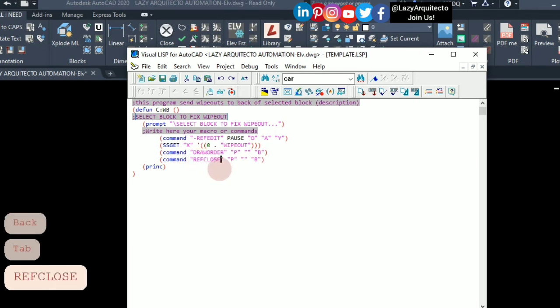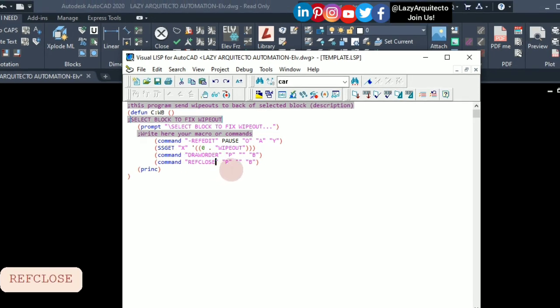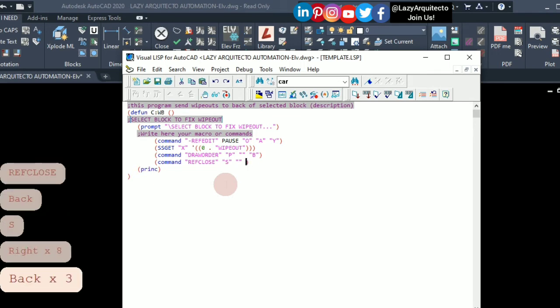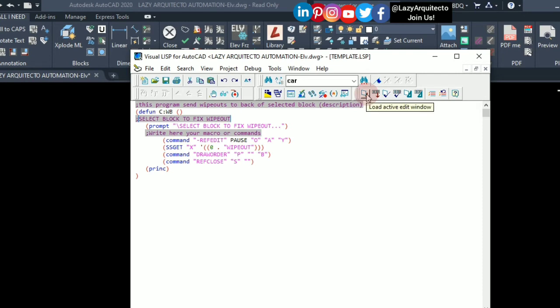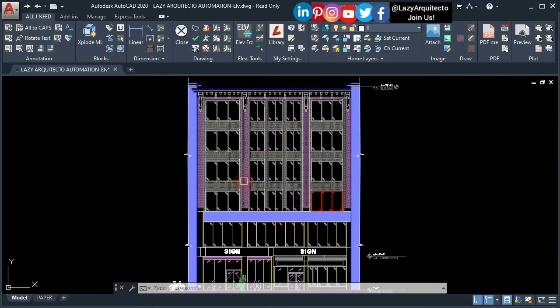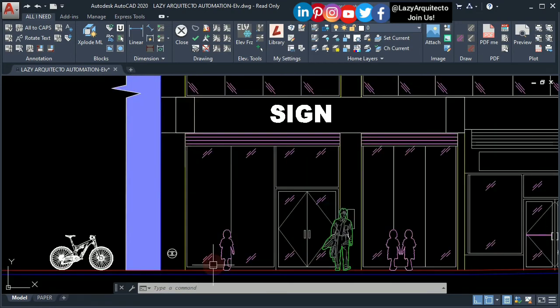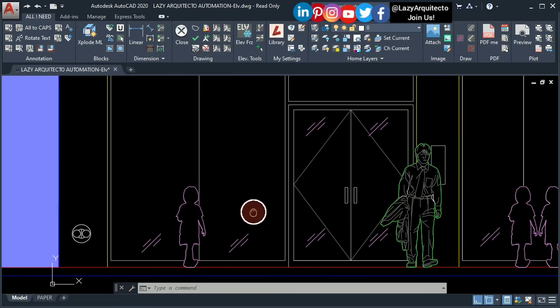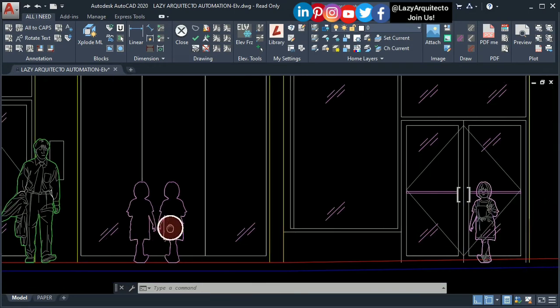The prompts for this command are S, which means save, and two quotation marks to press enter on your keyboard to accept this save. So let's load these to AutoCAD clicking this icon and finally this other icon. So now we just load your program to this specific AutoCAD drawing so you can test it.